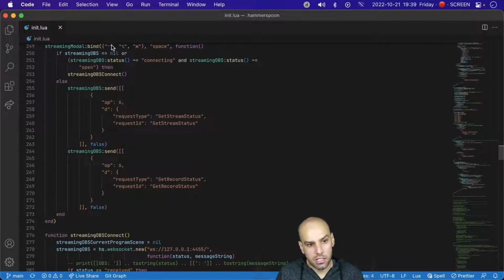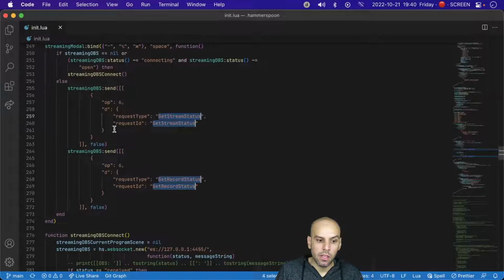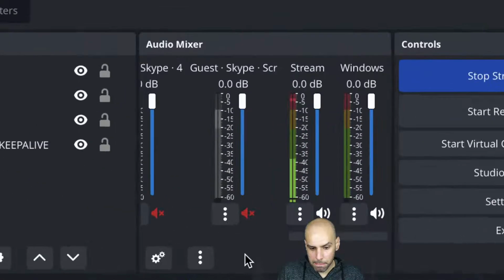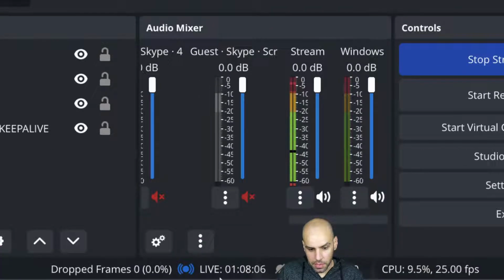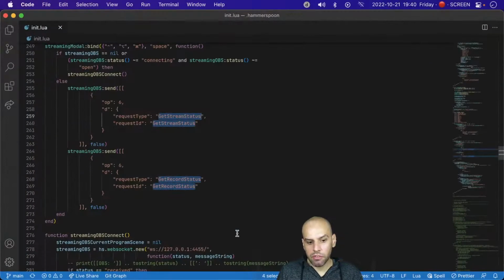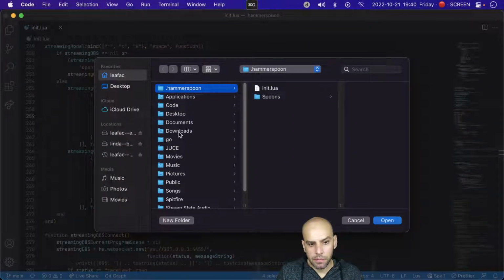But what this does is when I press this hotkey, it will query what is the stream status, or if I am recording a video, what is the record status of that video. This way it will look into this, which is the timestamp of the stream or the recording. And it will put that information in a file. Let me see if I can open that file real quick.